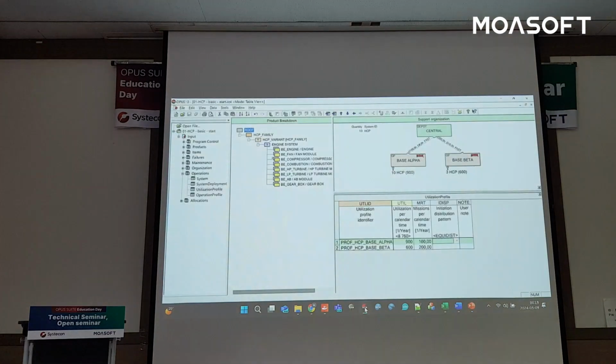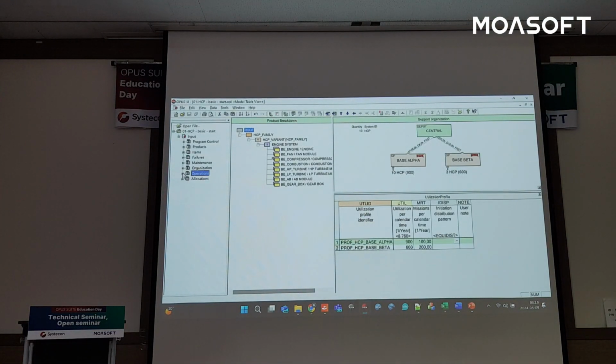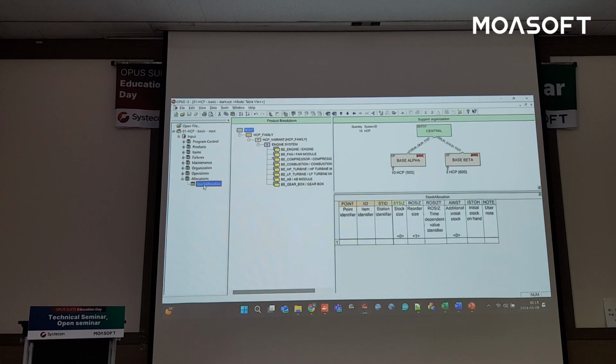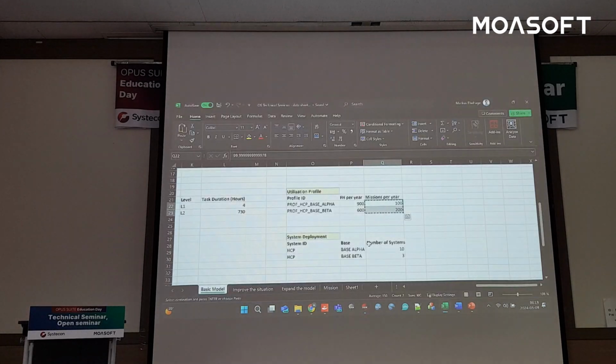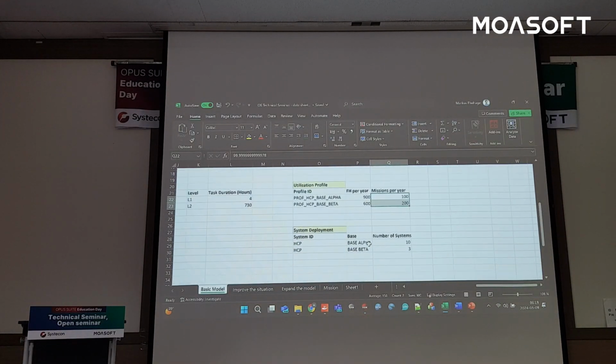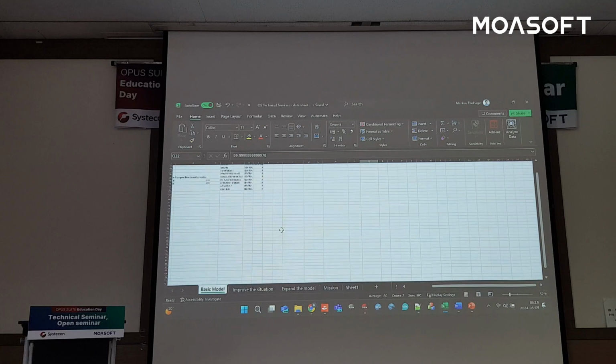Going back to OPUS 10, we said that we were going to analyze the current situation. So here's a table called stock allocation. Stock allocation means a set of spare parts at all the different stations in this model, and how many we have. Then we can analyze that in order to understand what kind of availability that will give us. So going to the Excel file again, we find it here.